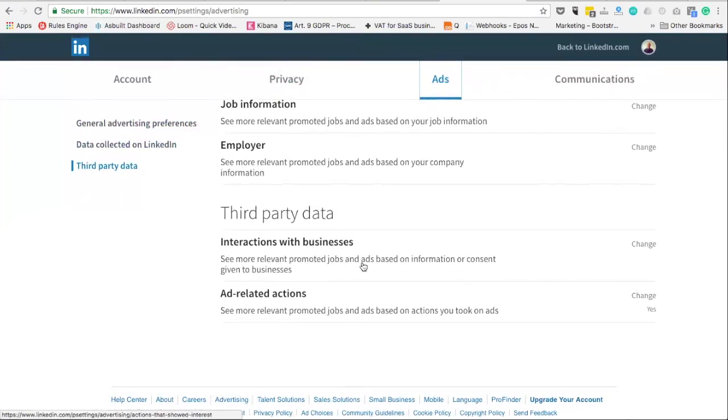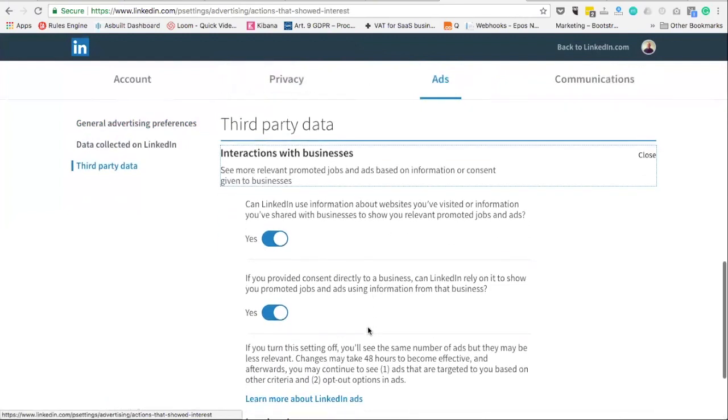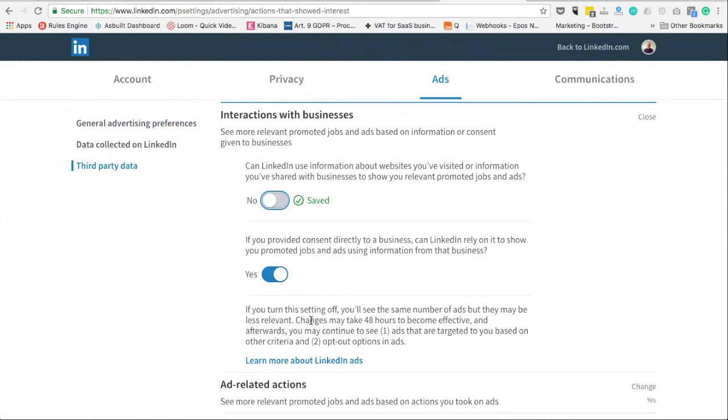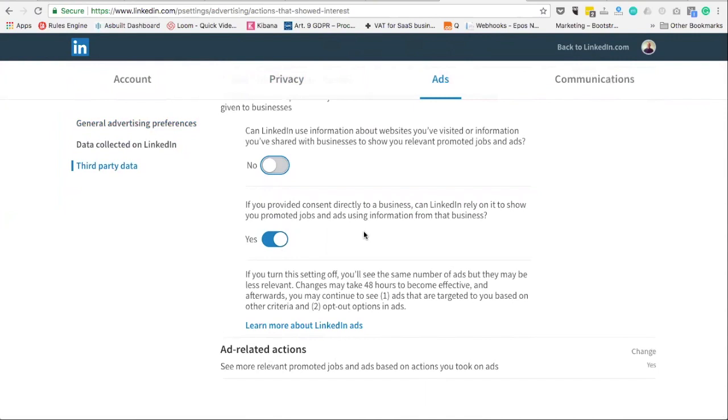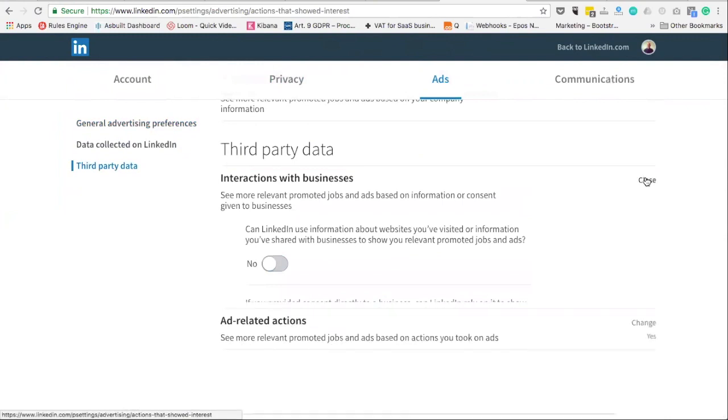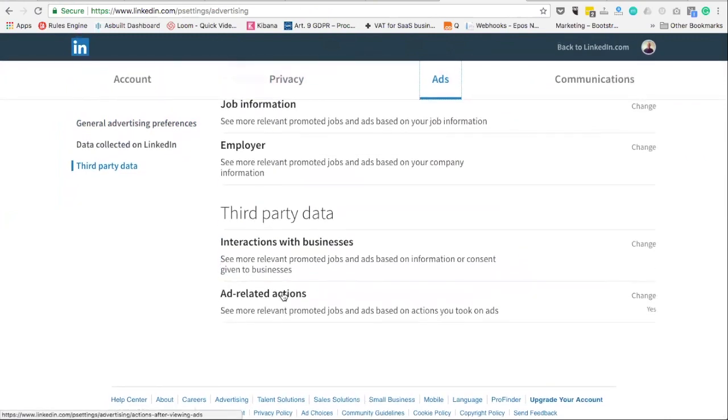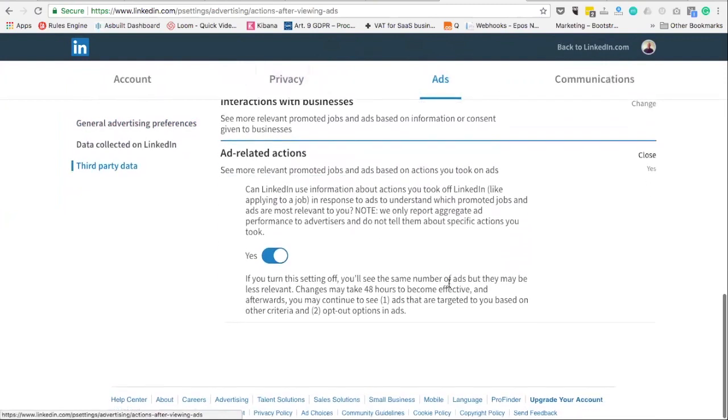Third-party data: see more relevant promoted jobs and ads based on consent given to businesses. Now, this is asking the same stuff they were asking earlier, so this is a bit naughty. No. If you provided consent directly to a business, can LinkedIn rely on it to show you promoted jobs? How are they going to know? Oh boy, a right hornet's nest this. I'd strongly urge everybody to have a look at their settings on this. Can LinkedIn use information or actions you took off LinkedIn, like applying to a job in response to ads? This is you being tracked without you realizing you're being tracked. So let's turn that off.